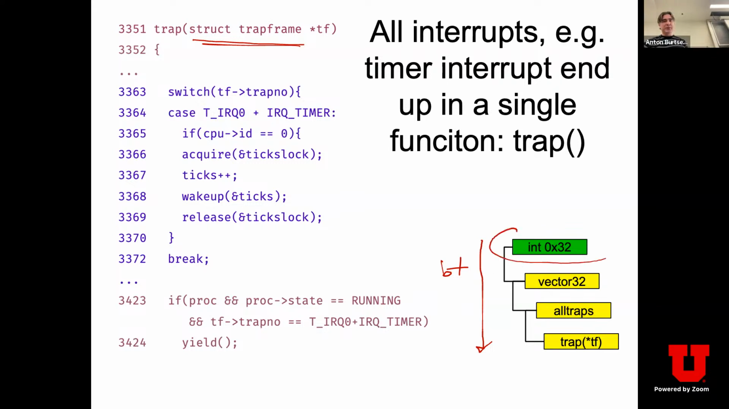So int32 was triggered by the hardware. You landed on the vector 32 label. Vector 32 label did the jump to alltraps. It was a jump, it wasn't a call. And alltraps did a call of the trap function, right? That's what I tried to explain here.